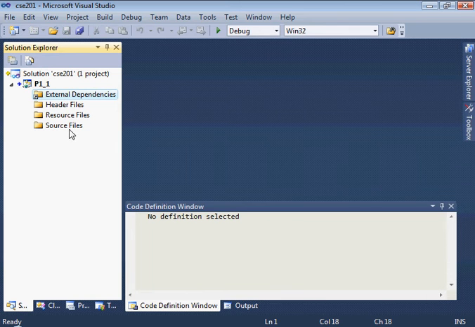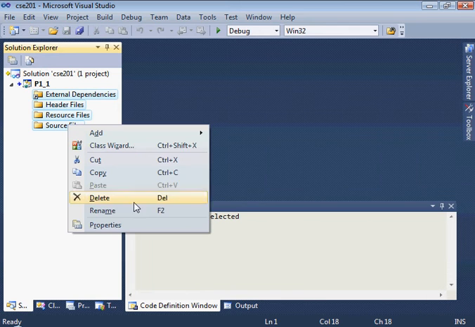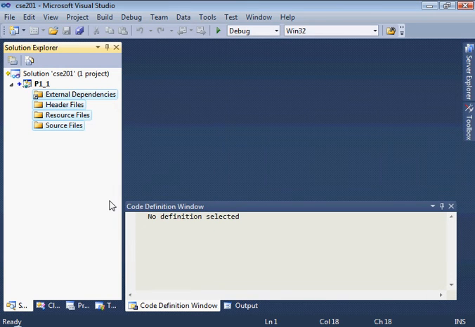I'm going to get rid of these folders. I don't like to use these. I'm going to delete those. Those are not real folders. They're called virtual folders. They're just ways of organizing your files in your project. If you go into the file system, you won't see these folders. Everything is either in one folder or spread out into other folders.